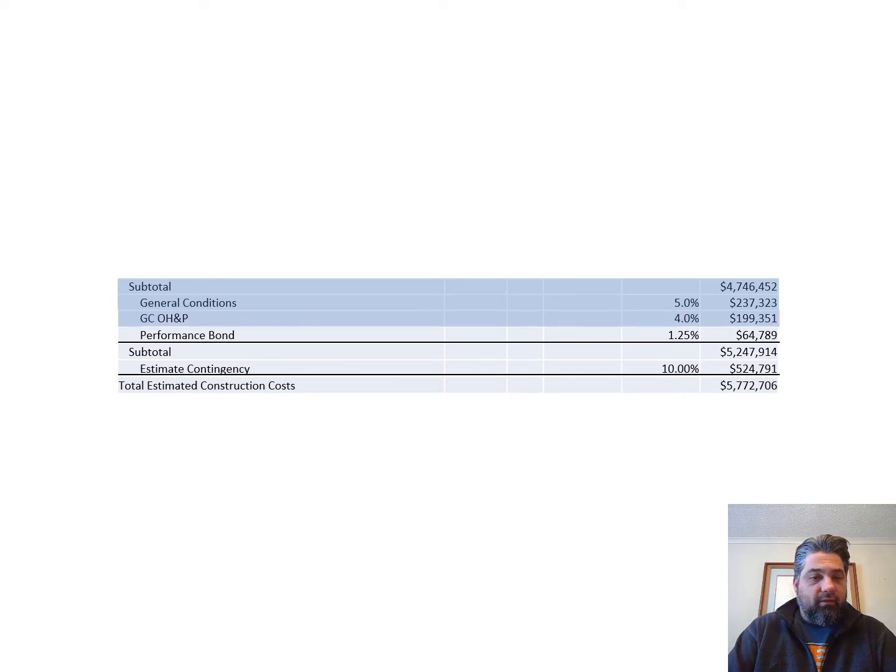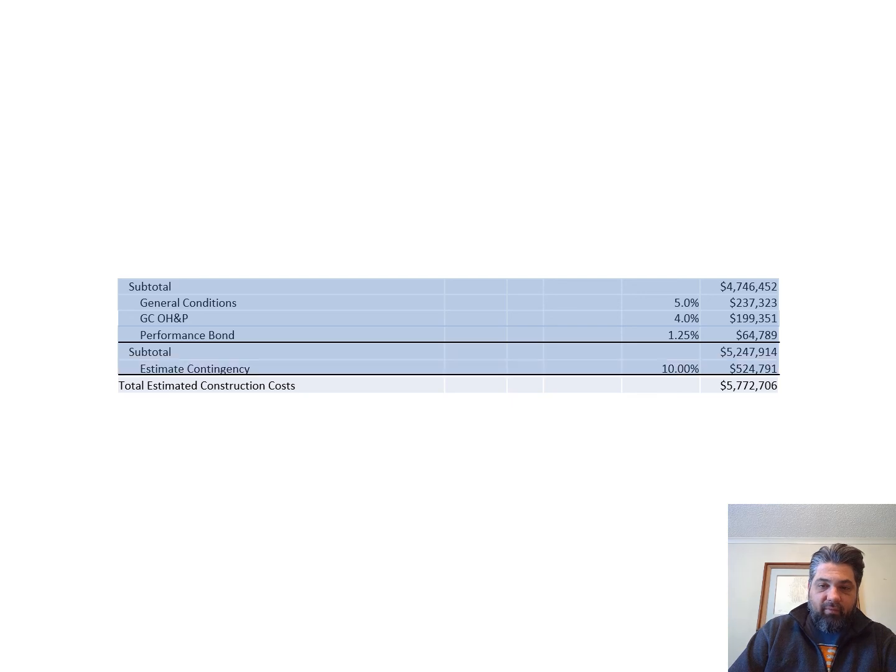And then you've got the general contractor's overhead and profit. Just like architects, they're not in it to do it for free just because they're nice people. Nope, they want to make money as well, and so they will have a fee for that. And then performance bond. We've talked about surety, and if there's a performance bond included in there, those costs will need to be included as well. And so you come up with a subtotal and then an estimate contingency, like we talked about, your kind of fudge factor. And so then you can have estimated construction costs.